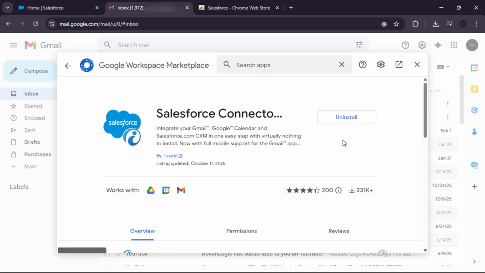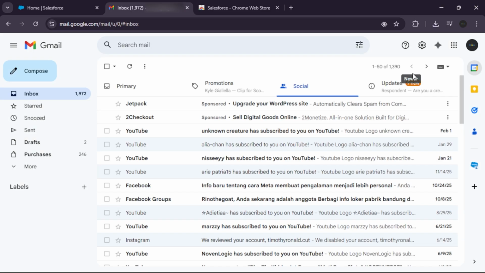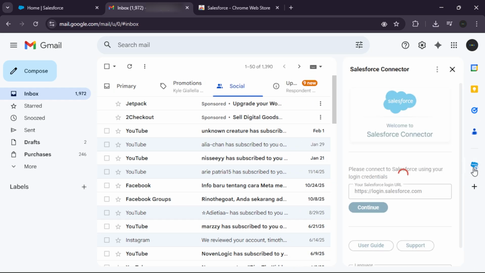Now that the technical infrastructure is in place, you must verify your credentials to link your accounts. Look for the Salesforce icon now appearing in your Gmail sidebar and click on it. Click the Login button, choose your high-end environment, usually production, and enter your professional credentials.